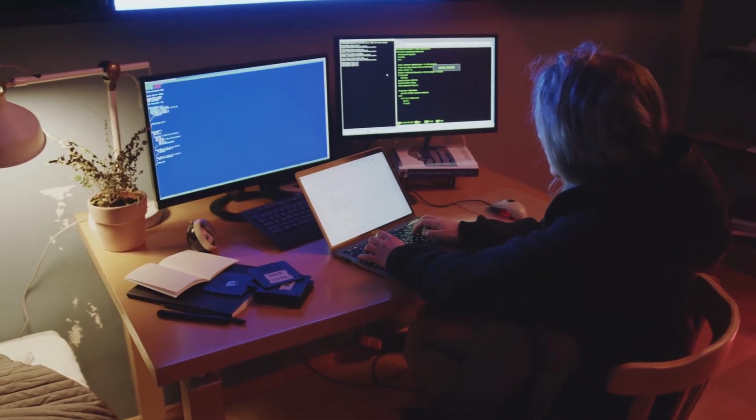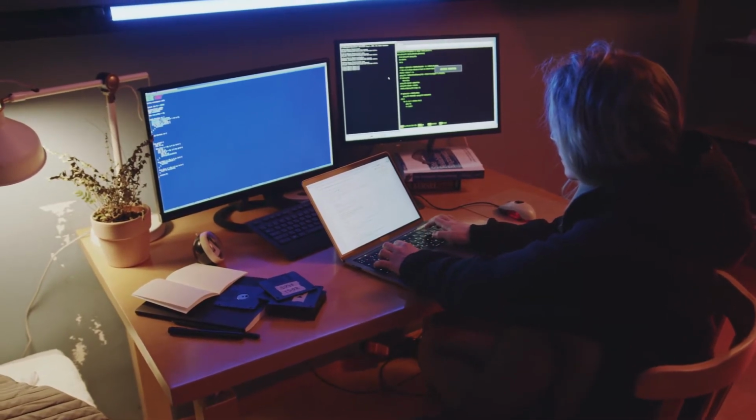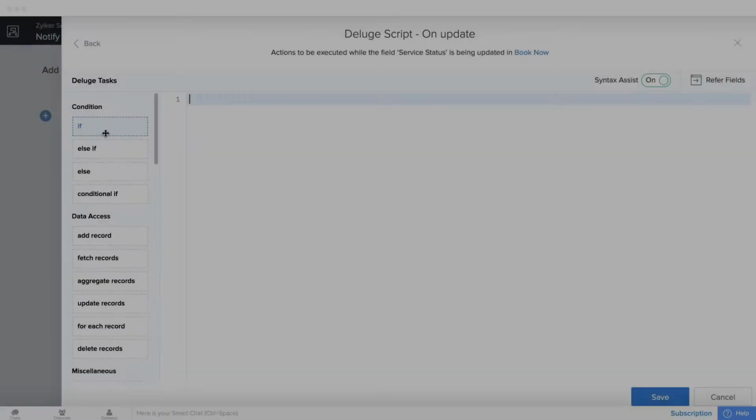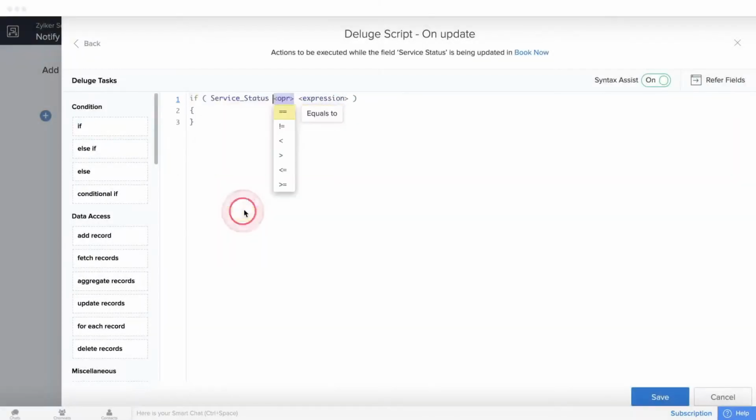In this video, we'll look at some of the best low-code development platforms available in the market today. So, let's get started. Number 1. Zoho Creator. Zoho Creator is a low-code development platform designed to simplify the process of building custom business applications.